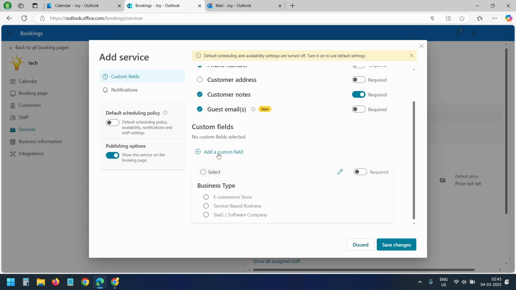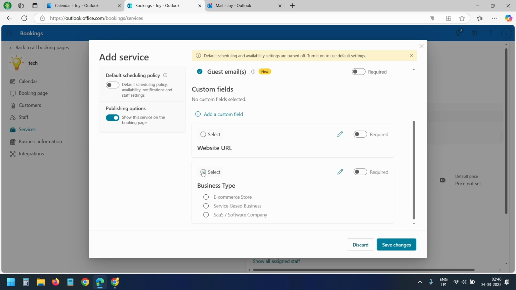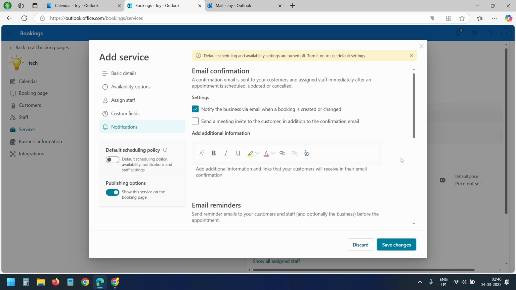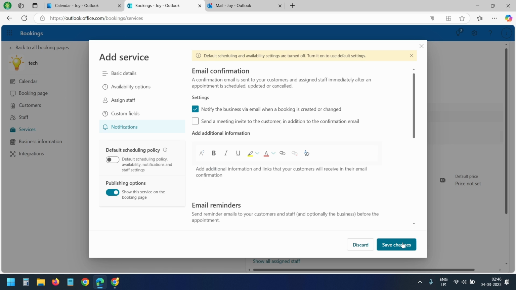I'll create one more custom field here. This time I'll create a text question. For the question, I'll add a website URL and I'll save the custom field. Now I need to turn on the custom fields here. When you create custom fields, you can use the custom fields on other services as well. For the notification, you can customize the email reminders and the email follow-up templates. I'll save all the changes.